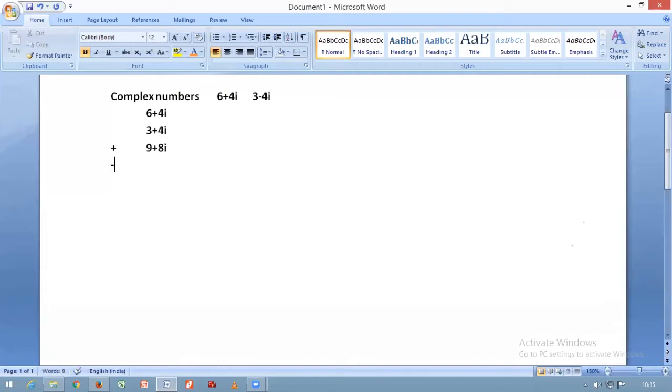How to subtract these two? Subtraction is similar to addition. You have to subtract the respective components. It's 3, or you can write it as 3 plus 0i. If the imaginary component is 0, you need not write it. So this is the way you are supposed to perform addition and subtraction on complex numbers.